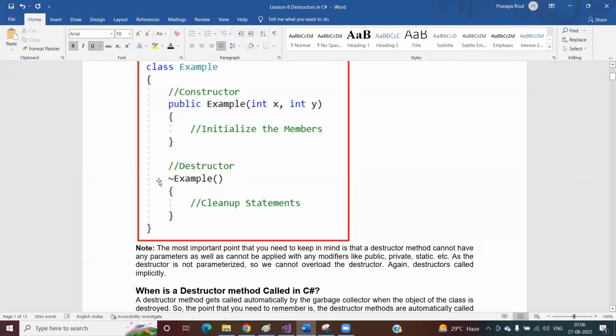Static constructors are all implicitly called. Whenever your class execution starts for the first time, the destructor is called implicitly. When is this destructor called implicitly? When the object is destroyed, right? When the object is no longer used, then what will happen? The garbage collector will come and call this method.